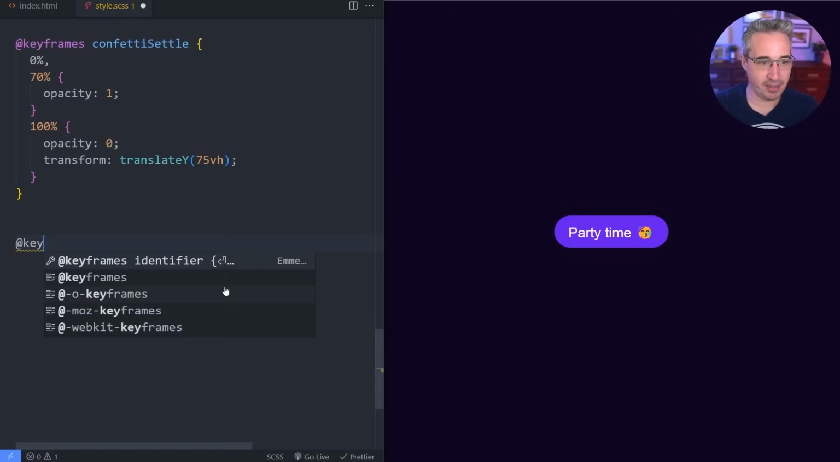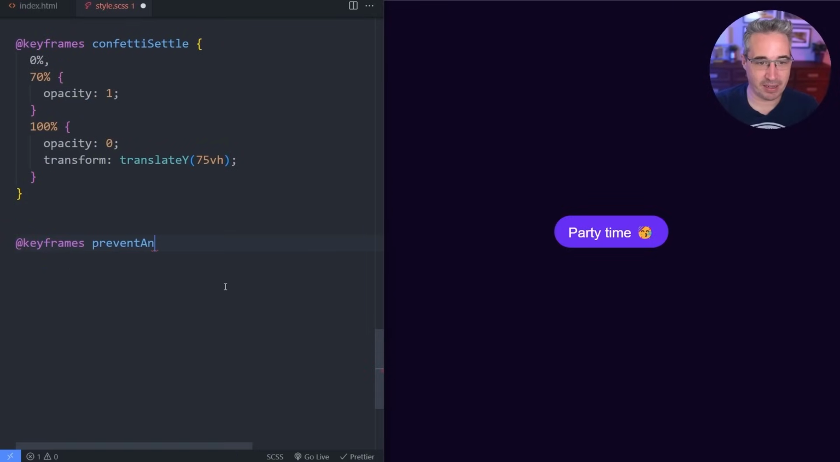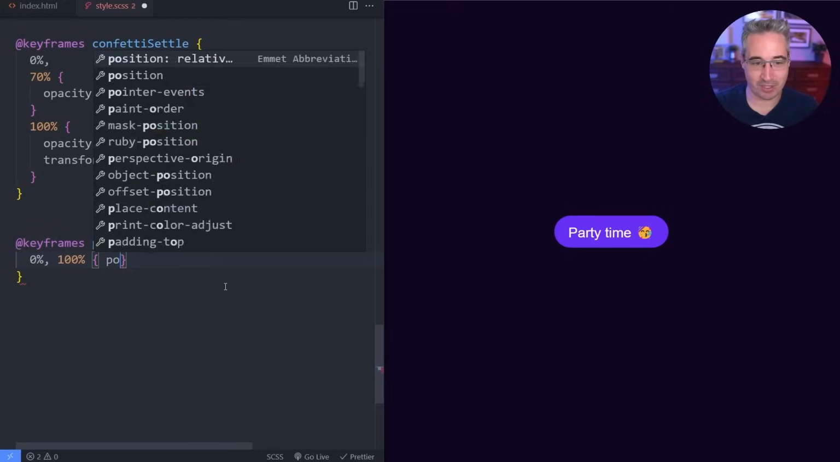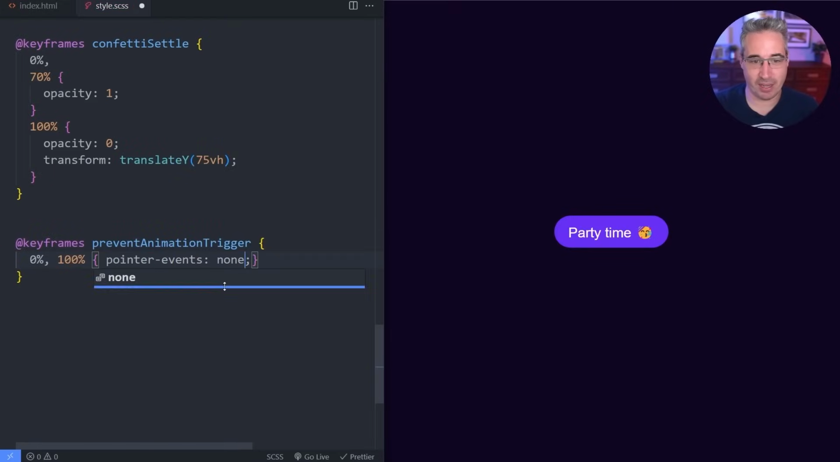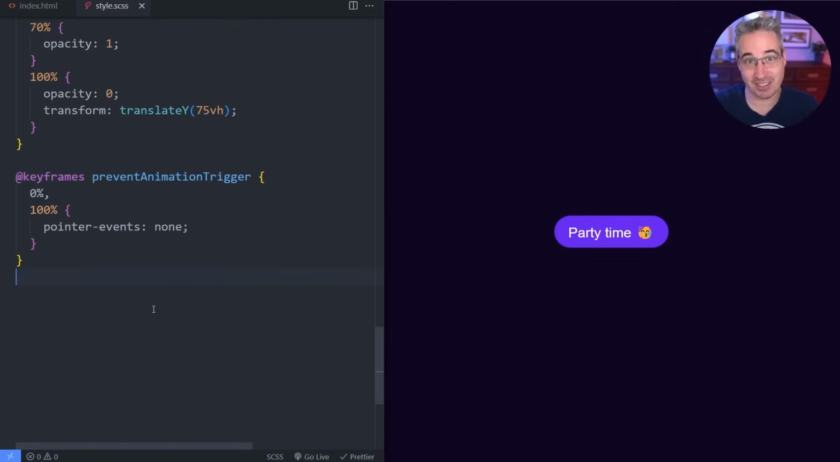We're going to say at keyframes, and we're going to call it prevent animation trigger. And what this is going to be is a 0% and 100%. So for the entire time that this animation is running, we're just going to have a pointer events of none. And in CSS, that means something can't be clicked on if it has a pointer events of none. So how is that useful to us?